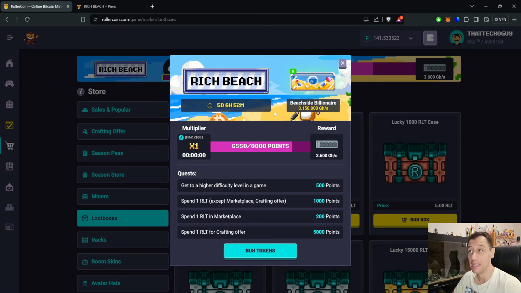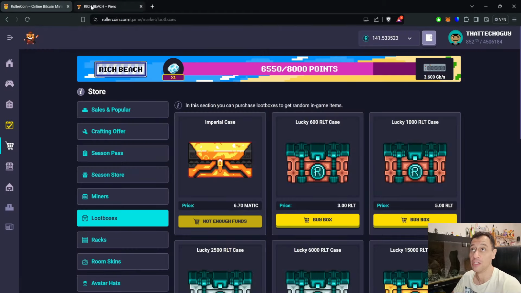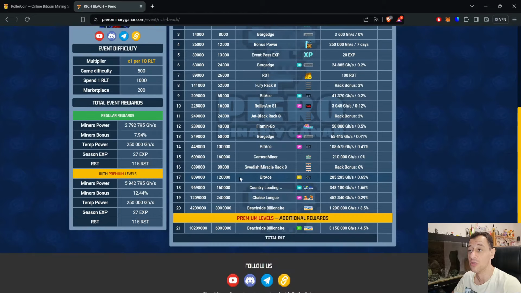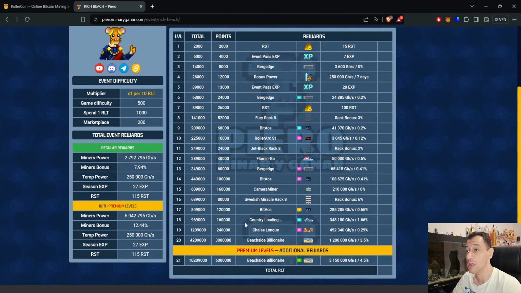And if you can actually get a higher multiplier, that will blast off the points and help you get through the progression event much, much faster. Remember that to get to the very final, you're going to have to get 10.2 million points plus another 6 million. So you're going to need 16.2 million in total to get all of those miners.